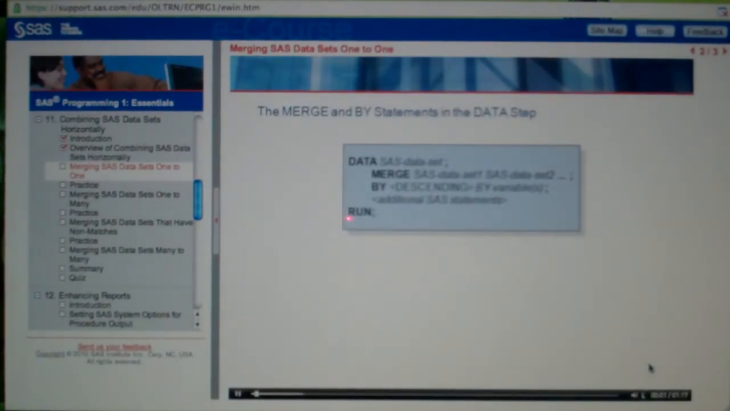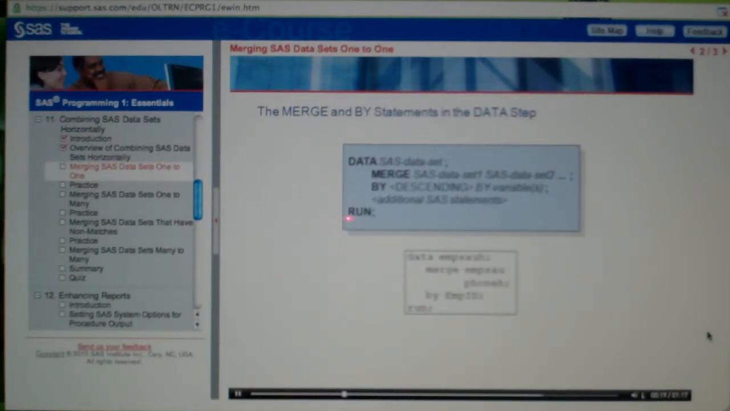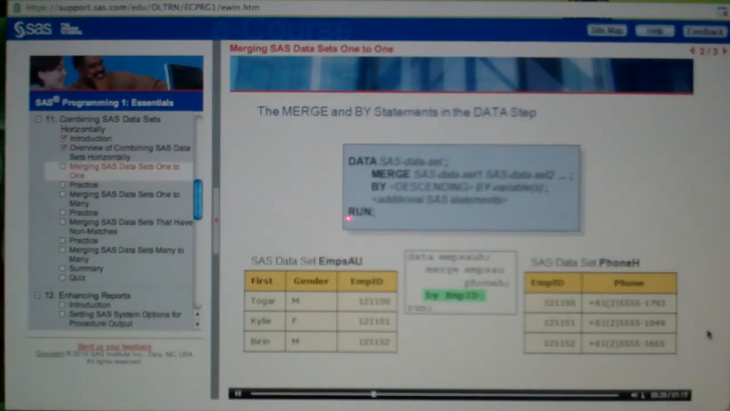To match merge using the data step, you use the merge and by statements. You've already used a by statement in the data step to interleave datasets. Whether you're interleaving or match merging, you must first make sure that your input datasets are sorted on the by variables. In this example, the by statement specifies emp ID as the by variable. Fortunately, the two datasets that you're working with are already sorted on the by variable emp ID.